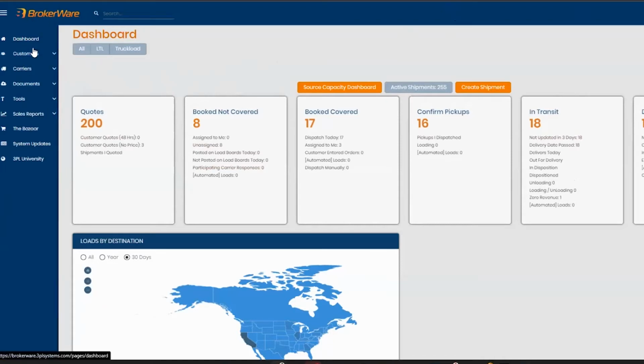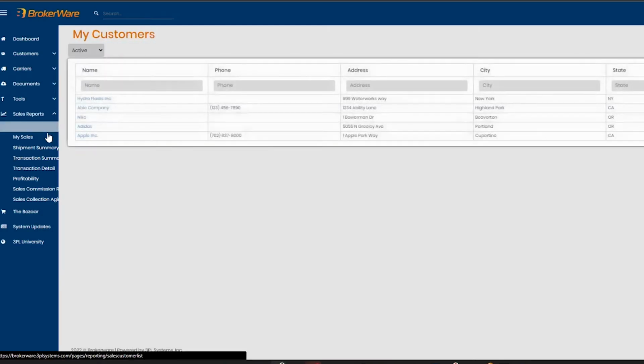I have a similar menu with just different permissions available for a sales rep. If I go to sales reports, typically as a manager or admin you'll also see these sales reports, but you may not have anything under my customers or my sales. These are designed specifically for sales reps to use. If you click on my customers, it'll just show you your active customers that you're assigned to.